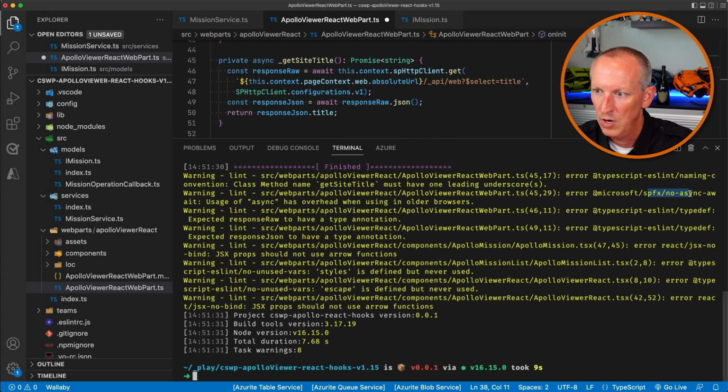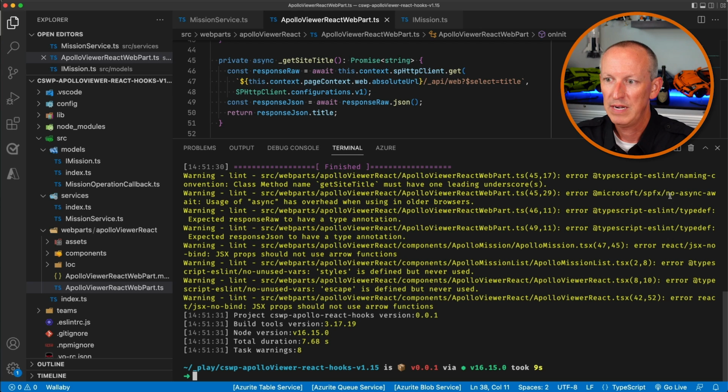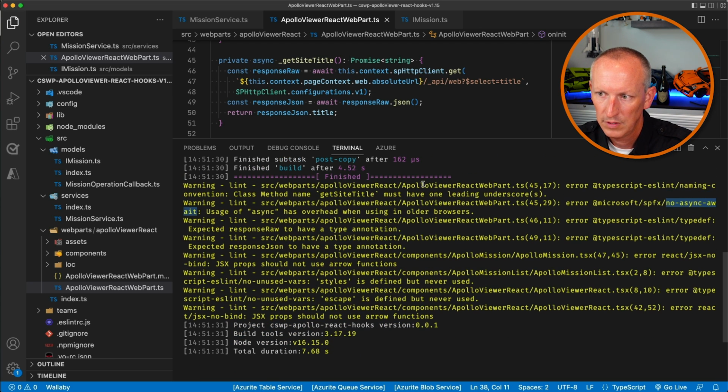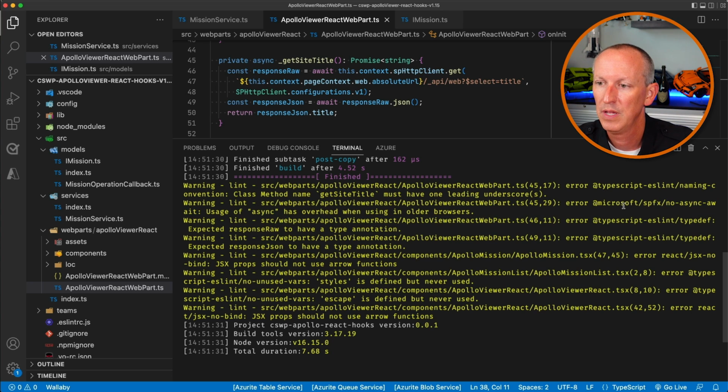Next one, no-async-await. Now this one's really irritating to me. This method right here, where is this coming from? So no-async-await. Let's see how this is actually showing up in the project. That's a better way to look at it. So we can see here this error is coming from a SharePoint Framework definition, and it says no-async-await: the usage of async has overhead when using older browsers.